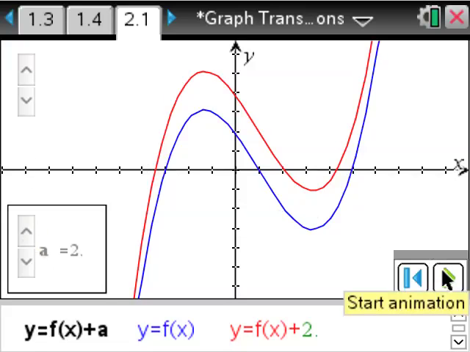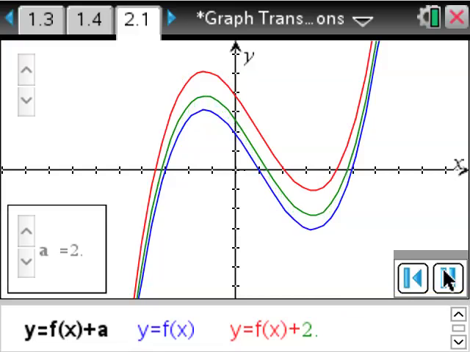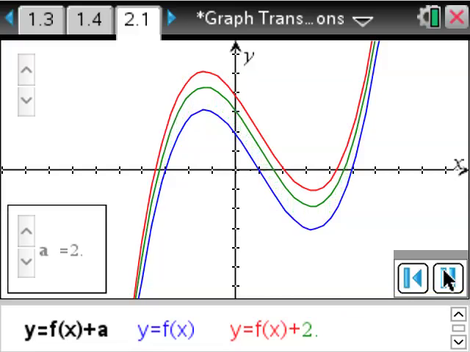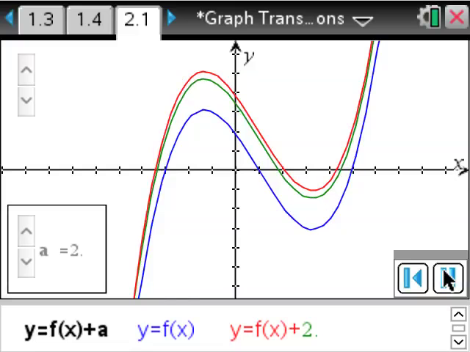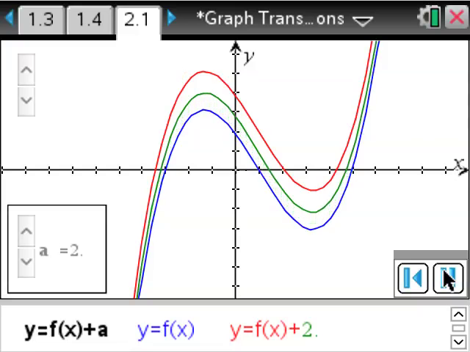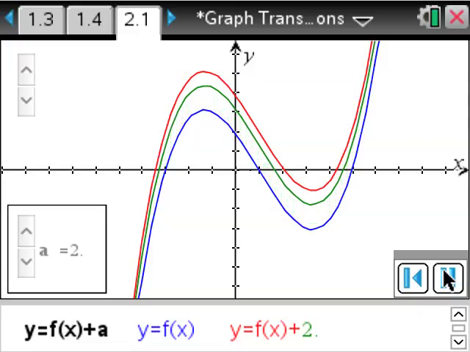If we want to see an animation, if you're running computer software, you can start to get students to see that from the starting function to the transformed function, there's simply just a gradual shifting up of a length of 2. So that animation works best on the computer software, and not so good on other platforms, just purely because of computing power.